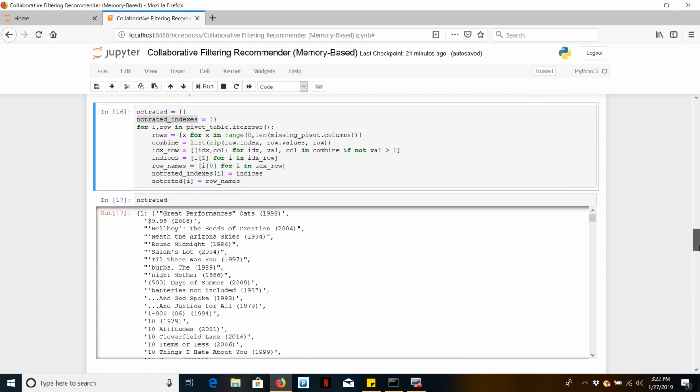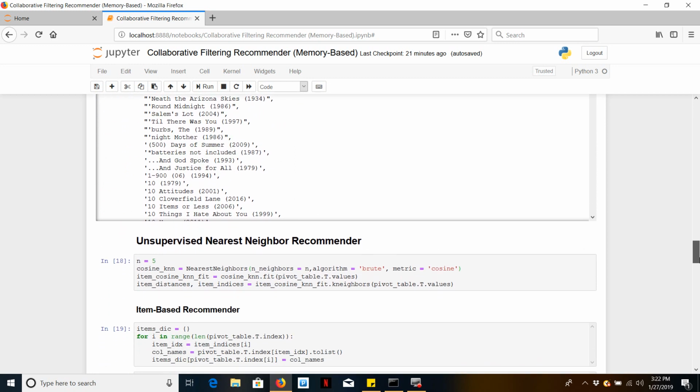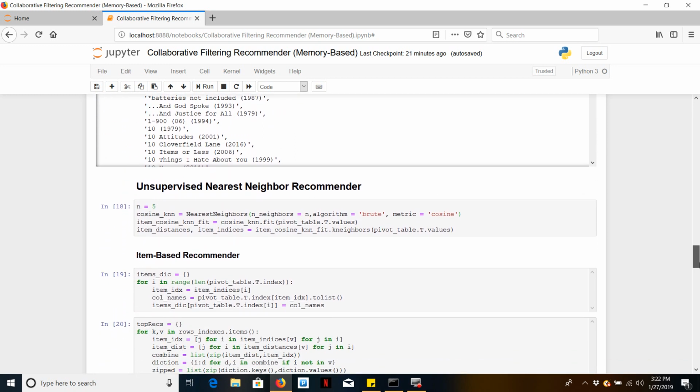Starting to make sense, you guys? So now let's get to the good part. Let me show you how to actually build the unsupervised nearest neighbors recommender.